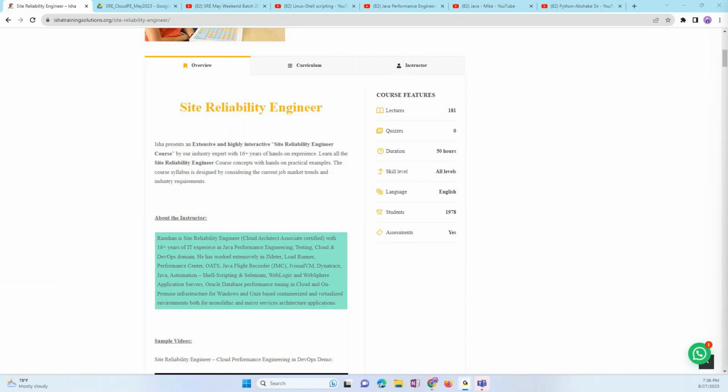Welcome everybody to day one of the SRE and Cloud Performance Engineering in DevOps course. As we have discussed in the last couple of weekends, in the demo and the workshop if you have attended, this is the course we are coming up with along with Isha. This course is on the SRE, Site Reliability Engineer, and Cloud Performance Engineering in DevOps. The content for both the courses is the same.